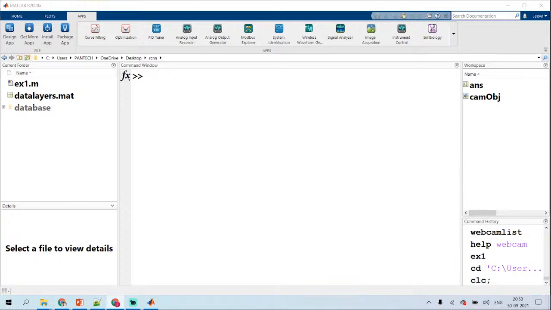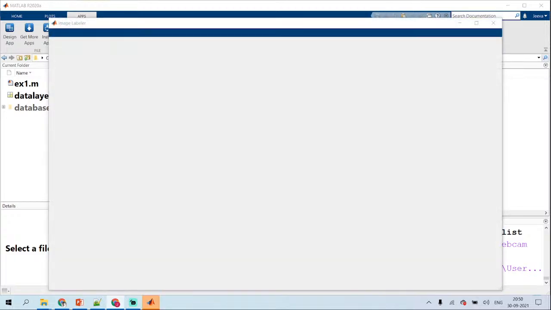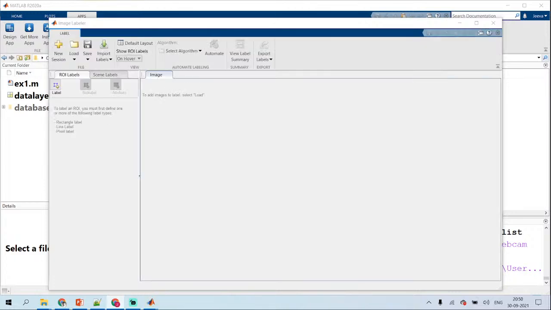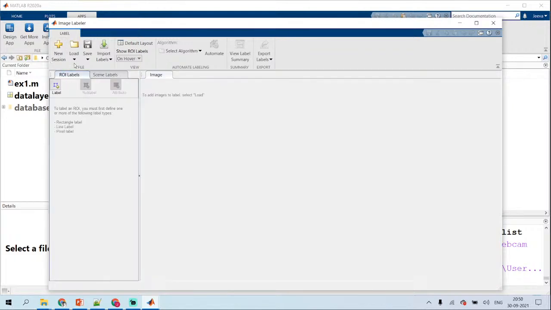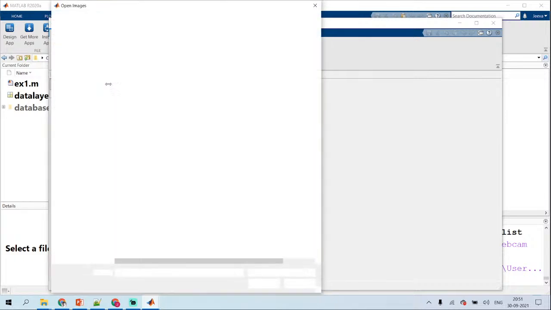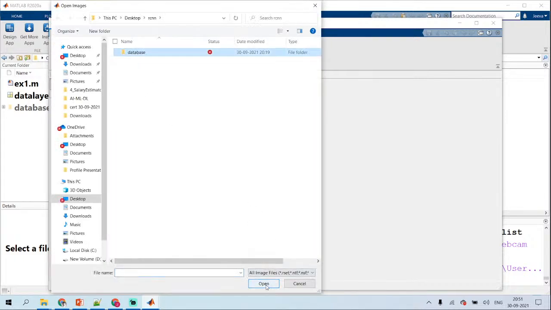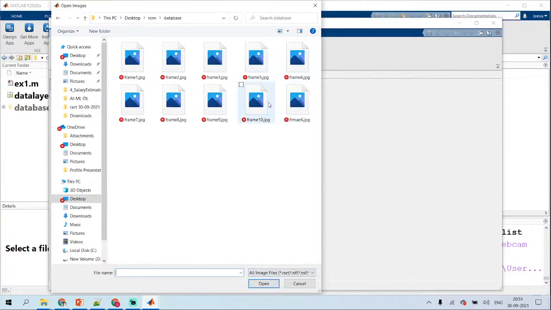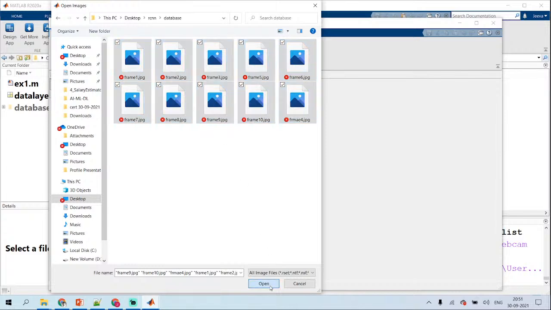So it's taking some time. Once it opens, click New Session, then Add Images from Folder, choose the database, and click Open. I choose all these images and click Open.